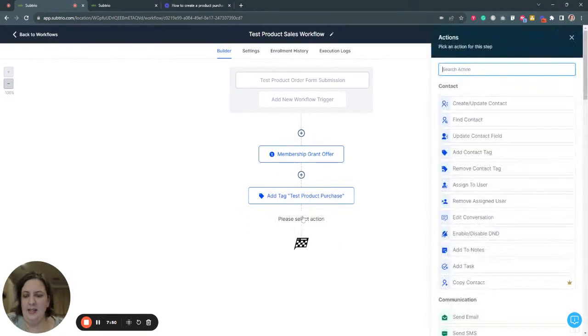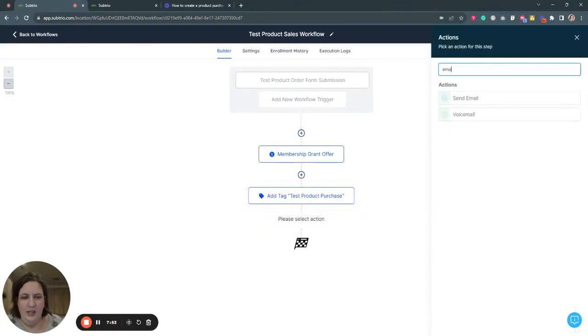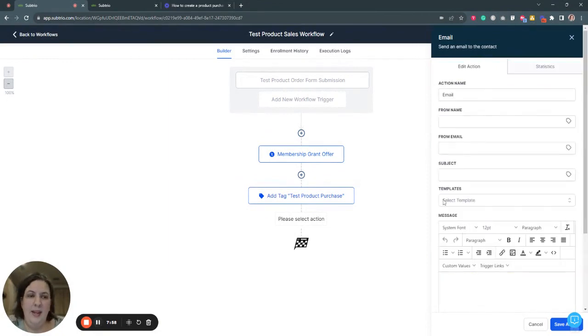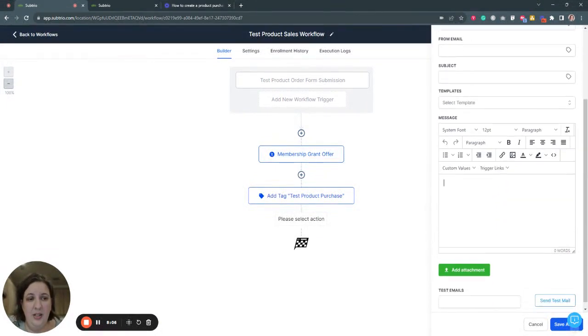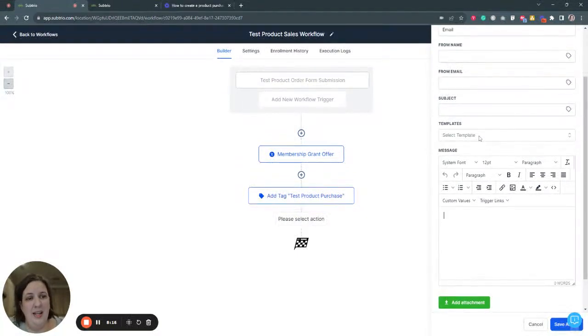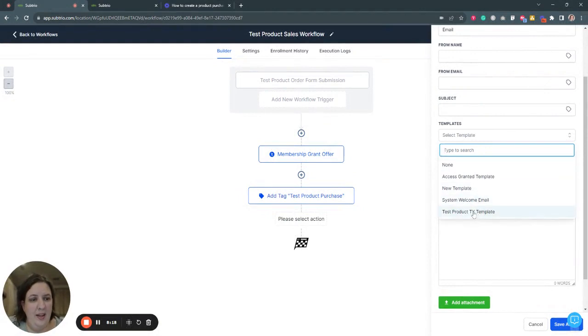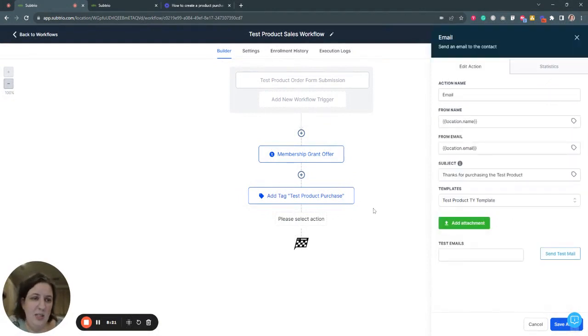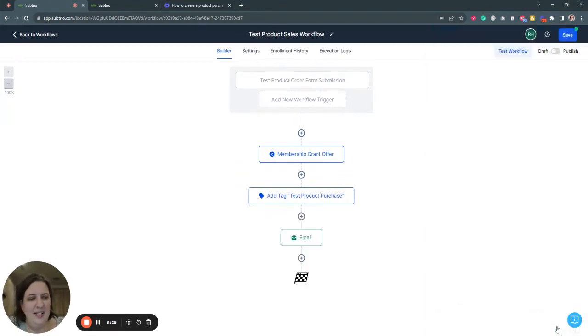All right, next up, we are going to email them. Okay, so type in email, and we're going to click on send email. Now, if you did not have an email template created, you actually could come in here and fill out all this information and create your email in here. Obviously, it's not as user-friendly as our email editor, so that's why I like to create my templates. And then I can simply click here and click the template that we made specifically for this purpose. It auto-populates all these fields, and all we have to do is click on Save Action.